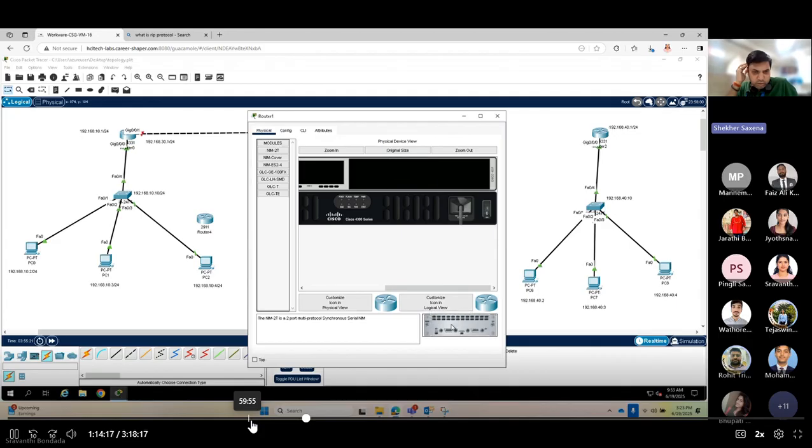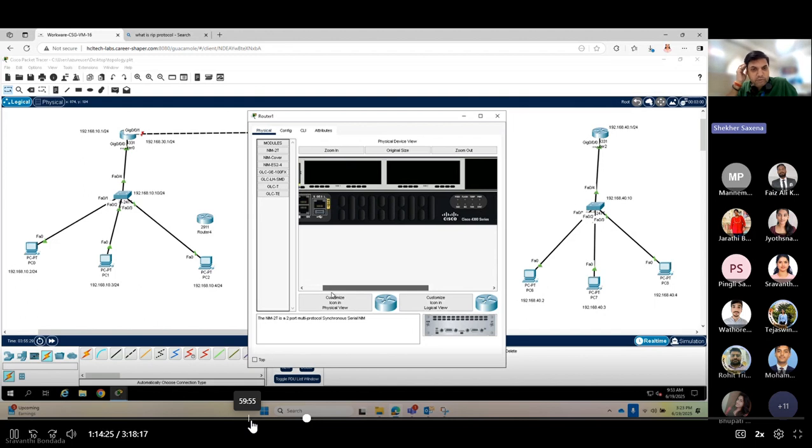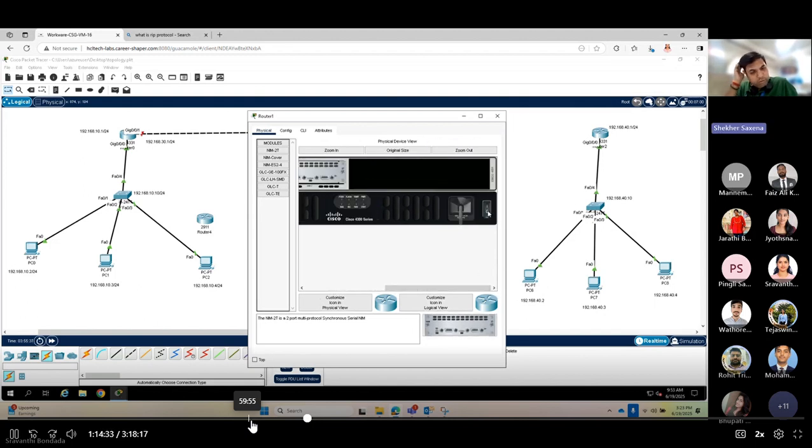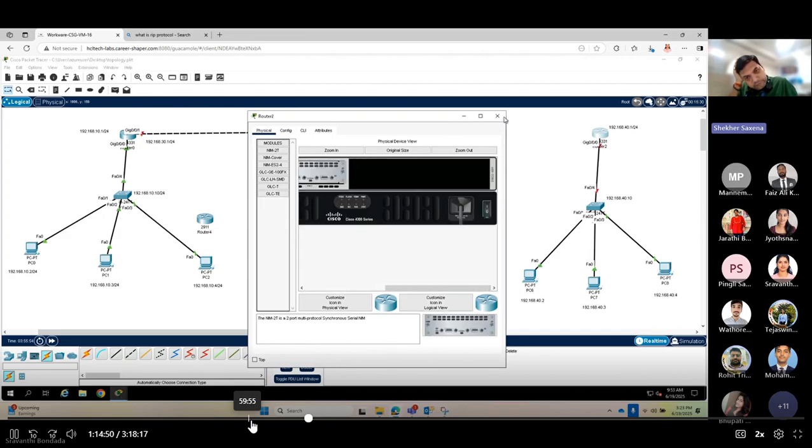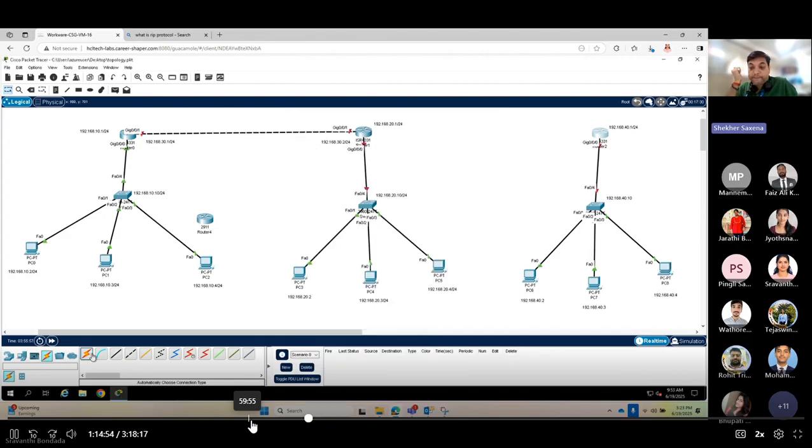No, wait. Place this one. Not in this place. Scroll left. This one, the small one. Leave it. Power on. Do the same on another device. Power off. Power on. Now pick the cable, the automatic one. It will work. Okay. Now just give the IP. Okay, Shekhar. Thank you.